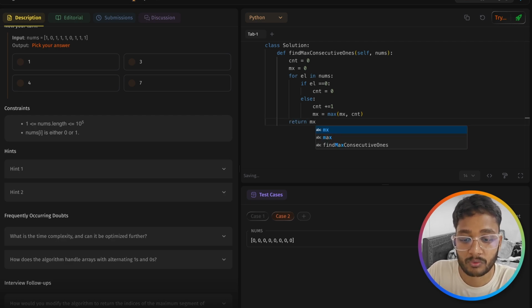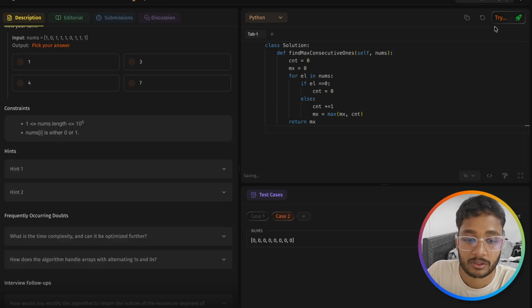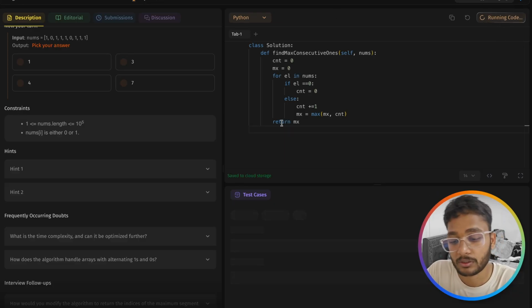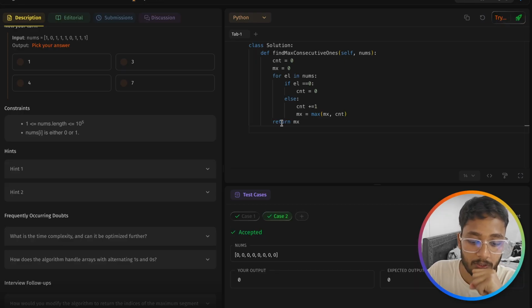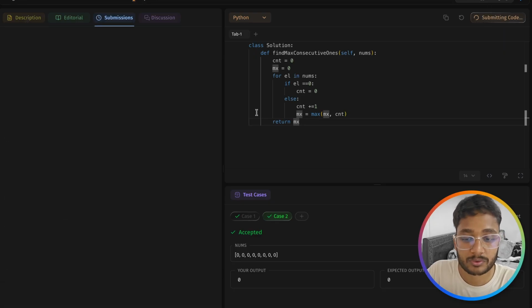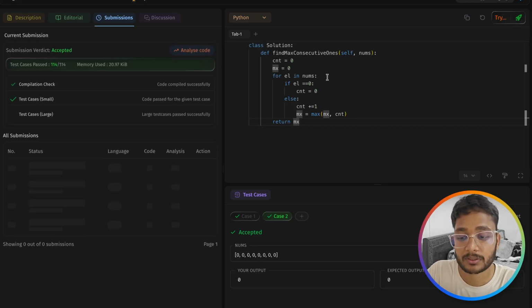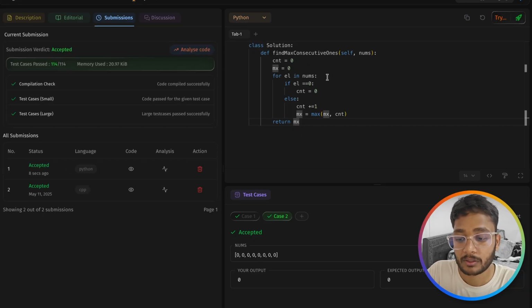Let me try it. Okay, so it is working. Let me submit it. We can see it clearly: it's going to take order of n, so the time complexity will be order of n.